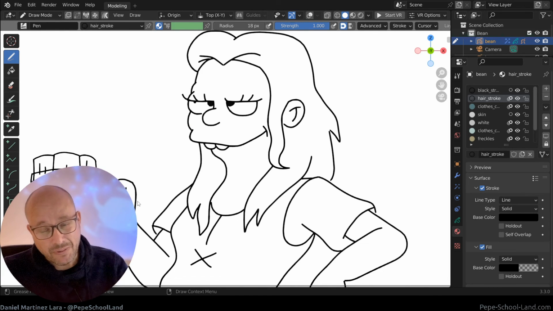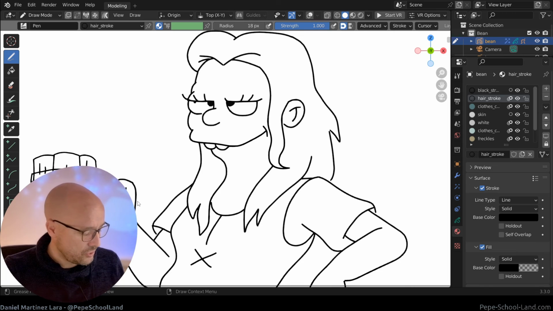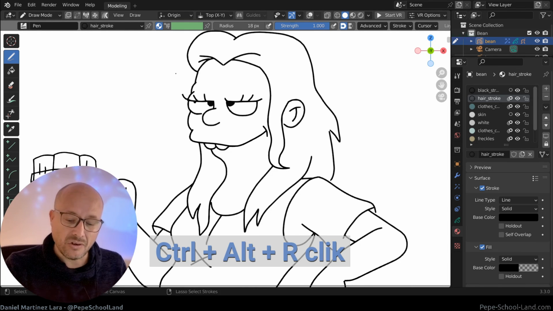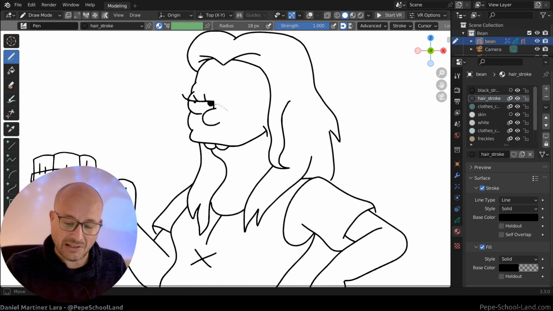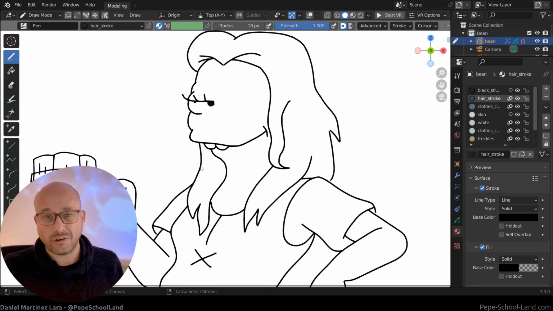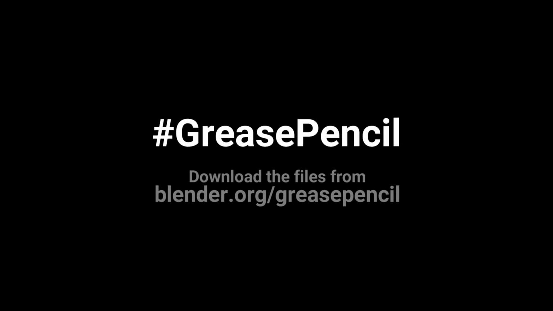And remember that in Blender by default, if you press Ctrl and Alt and the right click, you have the laser tool to erase. For example, I want to erase this or this. It's really handy, and this is by default in Blender.